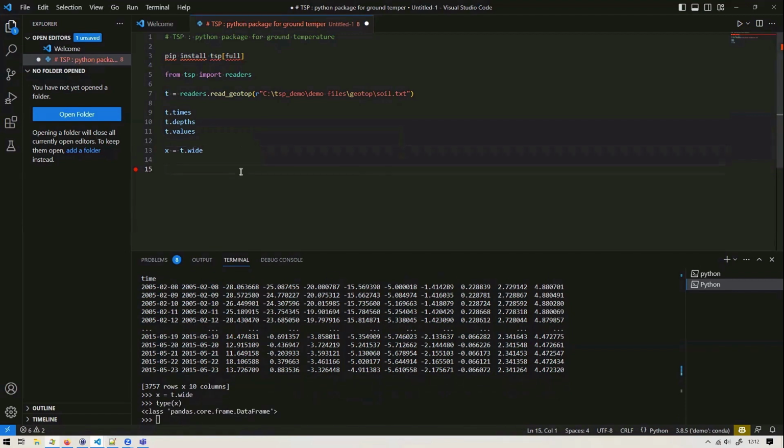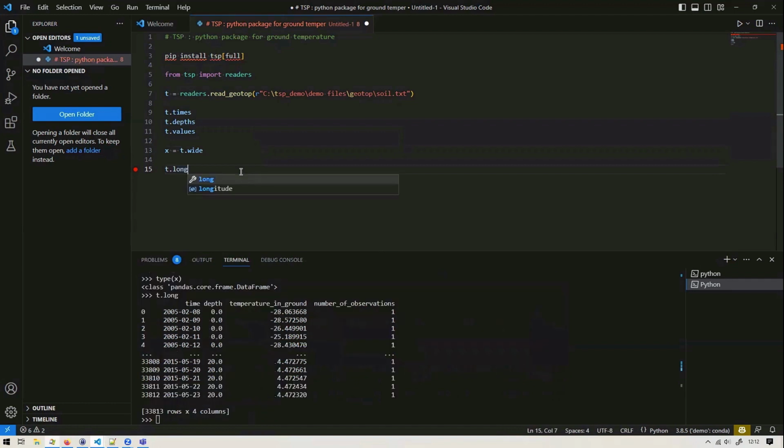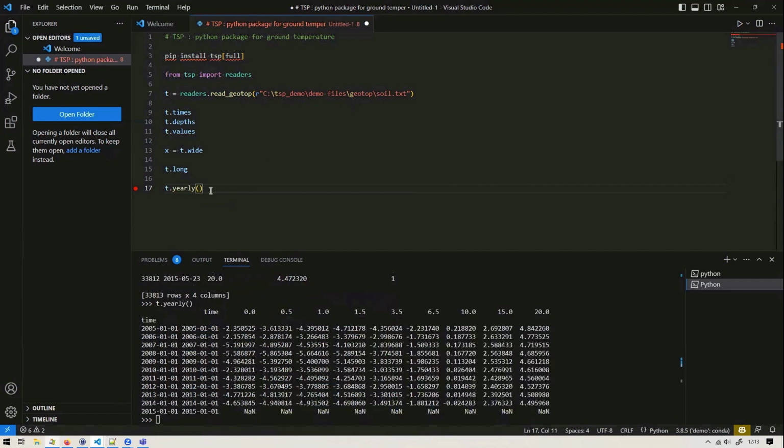And the other way you can look at it is the long or tidy data. And in this, each row is an observation and each column is a variable. So you have the time, depth, the temperature in the ground, and how many observations that represents. And so obviously here it's 1, but if we do something like this, and we look at the annual averages or the yearly data, that just gives you every year the annual average if you're looking at something like mean annual ground temperature.